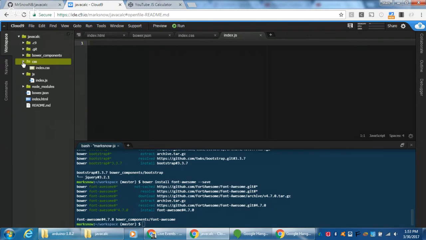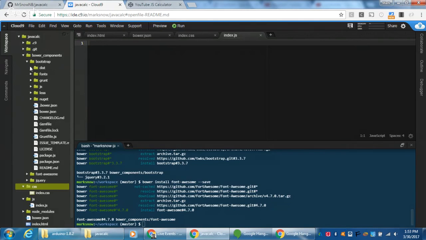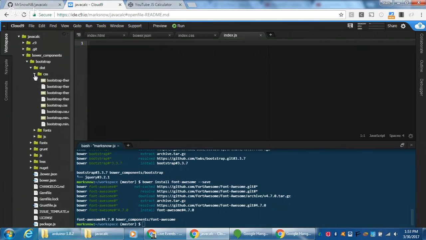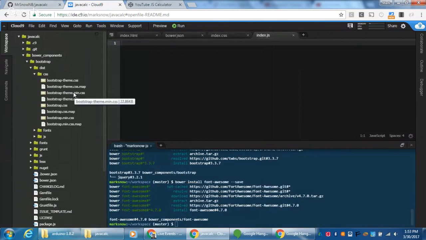Okay, so here's our file structure here. Here's our components and our Bower components. You can see I have Bootstrap, and I have all these distributions here, and we're going to be grabbing the bootstrap.min.css, and you can take a look at what each of these are, the minified version versus the normal version versus the theme. I'm not sure what the theme is, but I know the normal version and the minified version just means that the minified one doesn't have spaces in its code, so it's not really readable. So it's a little bit smaller file.